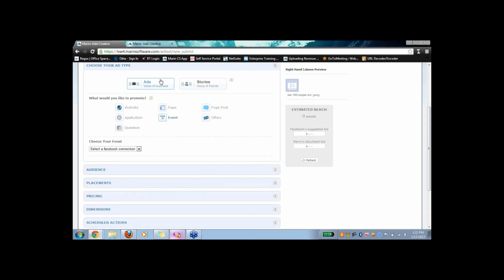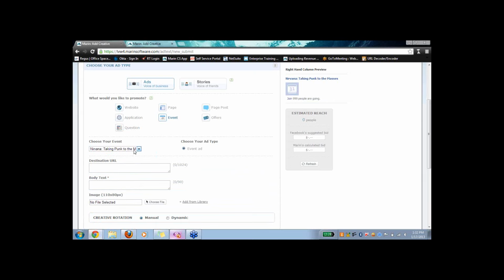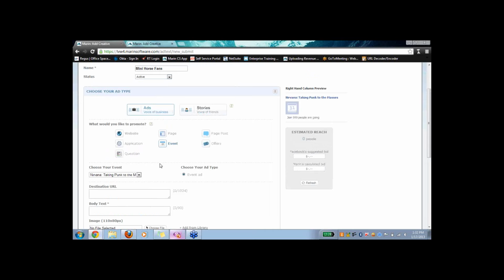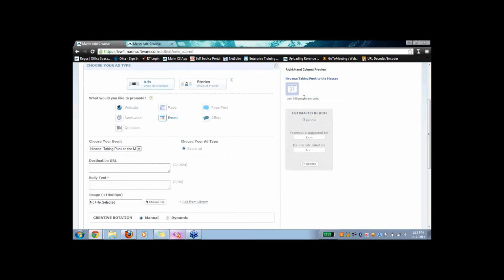And the event ads: click on event, click on whichever event you have linked in. In my case, it's Nirvana taking punk to the masses. And once I select my event ad, you'll see again it has already populated, and it also shows how many people are going to the event. So I would highly recommend making sure that you have people going to the event before you start promoting it.